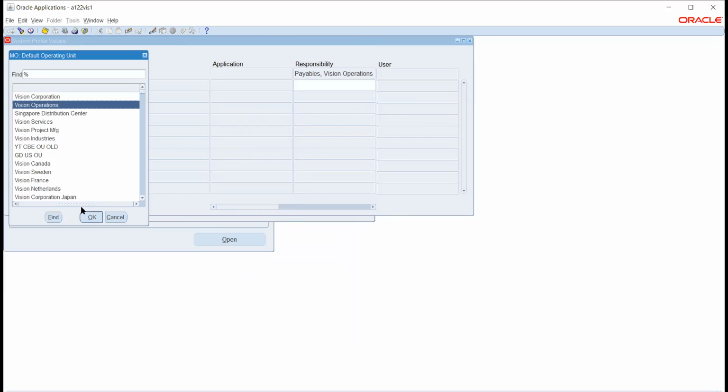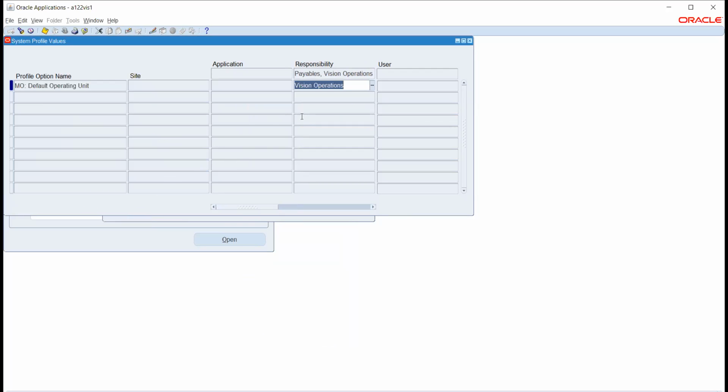Now if I select vision operation, it means the system is going to default this particular operating unit for this responsibility called payables, comma vision operation. Vision operation.